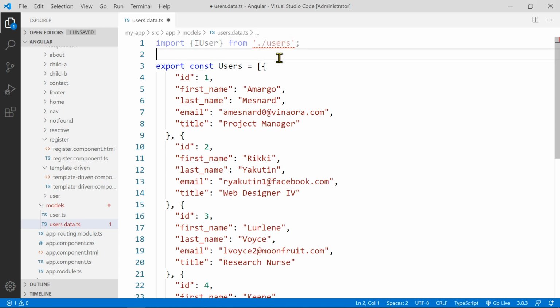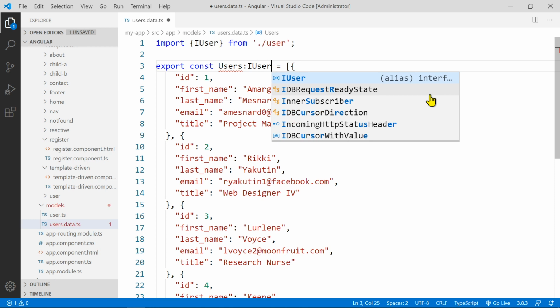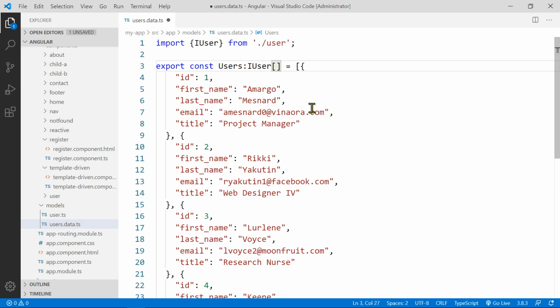All right, so I'm going to make this an IUser type for this users here. You put that right after the users, then put a colon, and then the type would be IUser, and this is an array list. You put that there, so you make that a strict type. So save that one there.